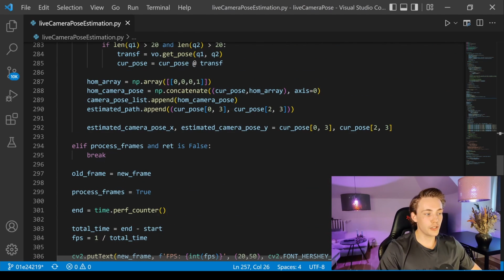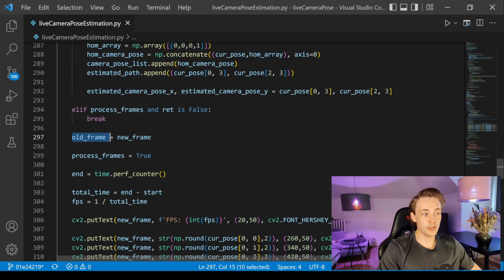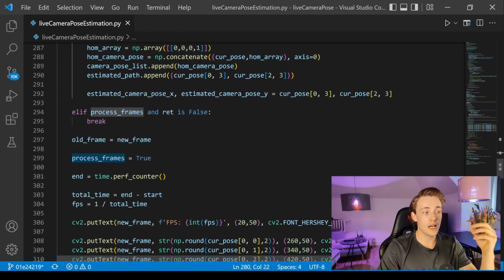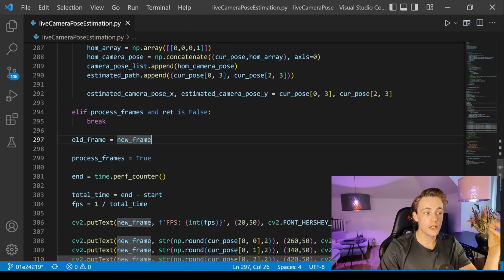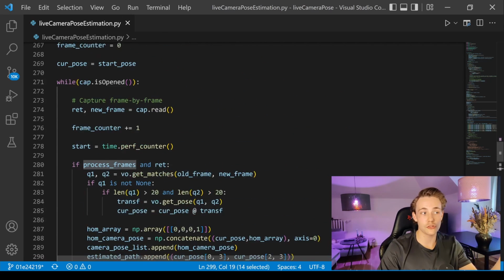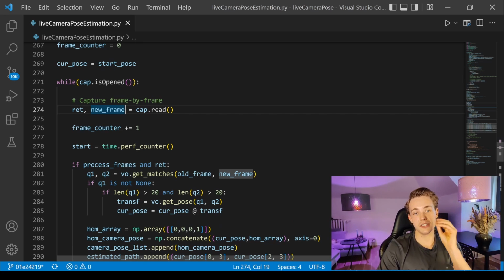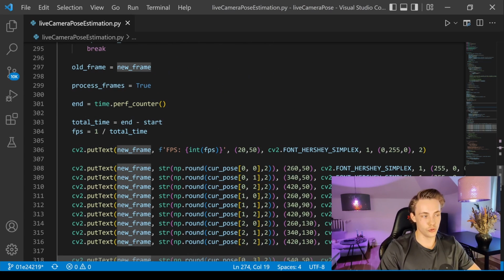Then down here, we have our old frame. So our old frame will now be equal to the new frame. And then we set process frame equal to true. So the first time we run through this while loop, we will not do all of this processing because our process frame is equal to false. And then when we actually have an old frame, we set process frame equal to true because then we have both an old frame and a new frame. When we read in a new frame from a webcam up here, we can detect features in the old frame and the new frame, and then we can estimate the transformation between those two.